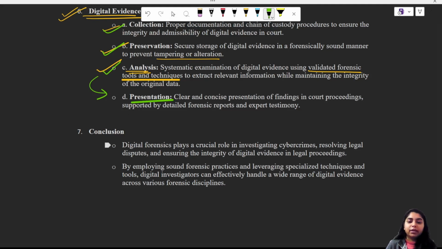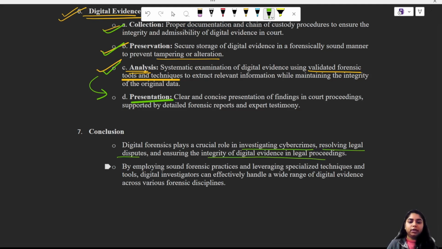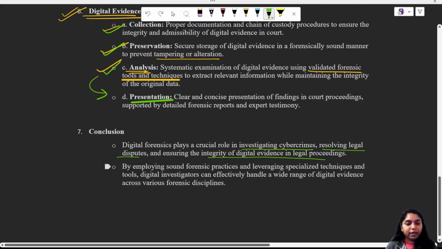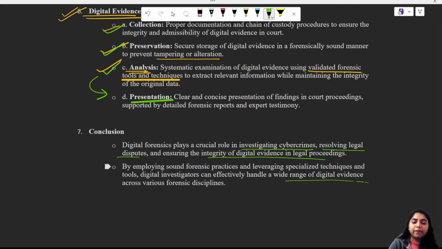So we have understood that digital forensics plays a very important role in investigating cybercrimes, resolving legal disputes, and ensuring the integrity of digital evidence in legal proceedings. And by employing sound forensic practices and leveraging specialized techniques and tools, digital investigators can effectively handle a wide range of digital evidence across various forensic disciplines. Because we have understood various digital evidence handling tools and techniques, we know that digital investigators can handle a wide range of digital evidence very effectively, right?